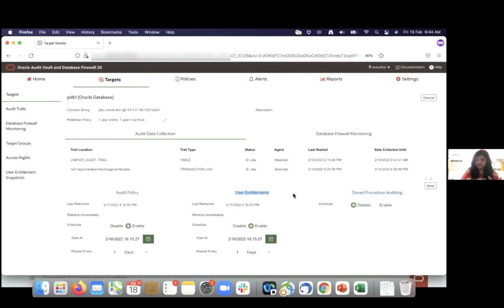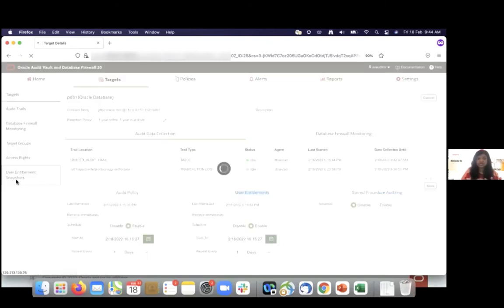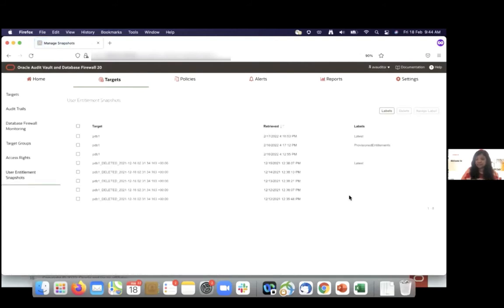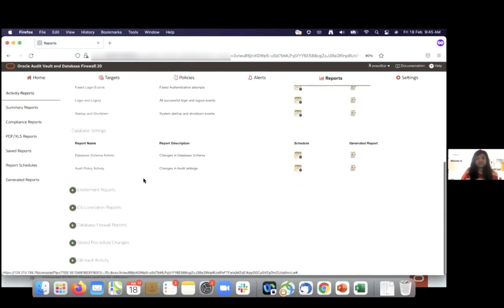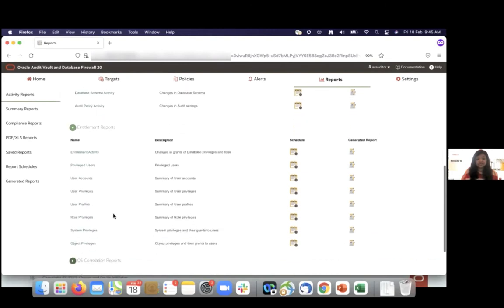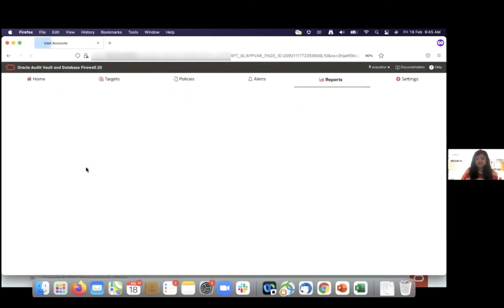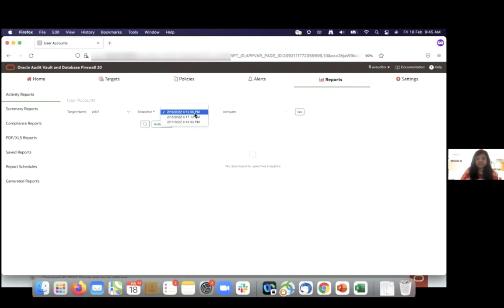So once you retrieve the user entitlements, you have a way to label them basically. So I can say, for example, these are my base provisioned entitlements. And over a period of time, I can monitor the drift that's happening on my entitlements. Now to monitor the drift, all you need to do is go to the reports and you have the entitlement reports. I'll show you one of the samples. So for example, user account: what if I want to know what are the changes that have happened? Let me pick up the older one and compare it to the latest one.